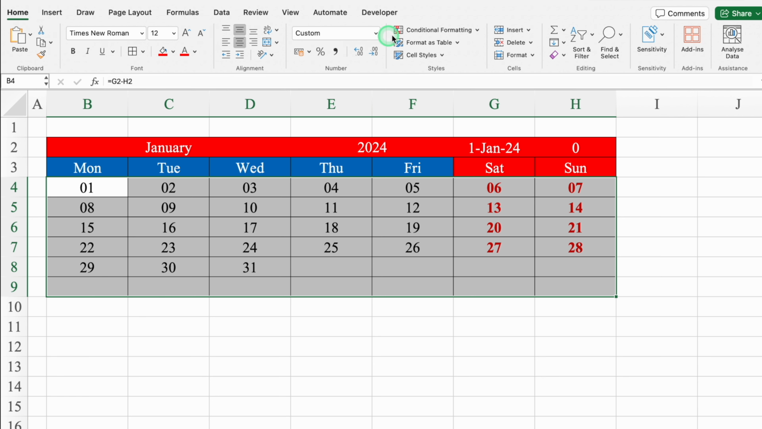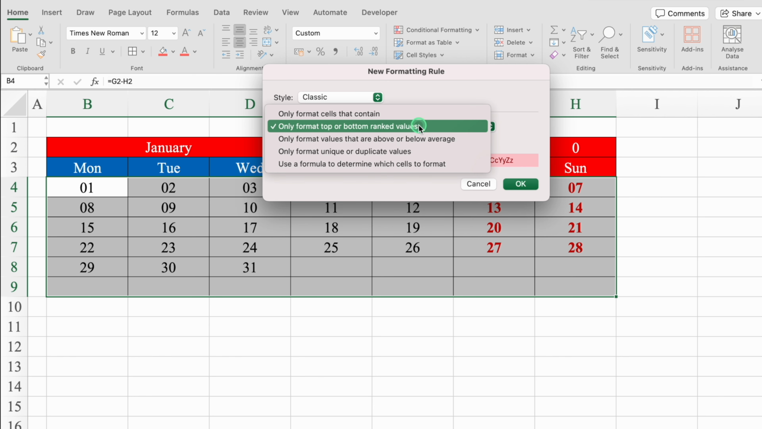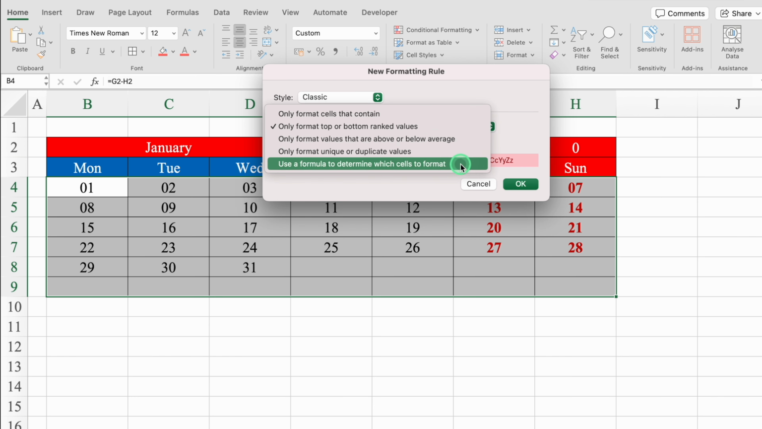We'll go to Home, Conditional Formatting, New Rule. From here I'll select Classic and from the drop down I'll select Use a formula to determine which cells to format.